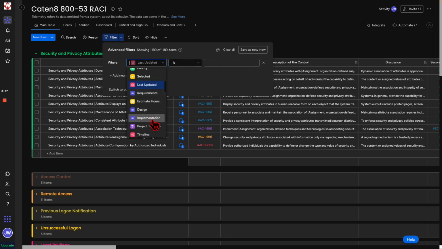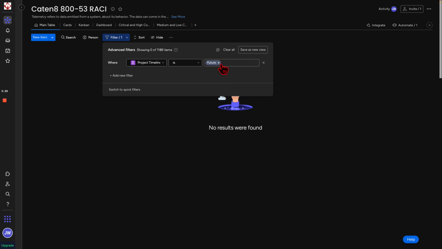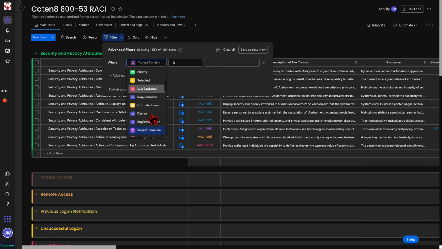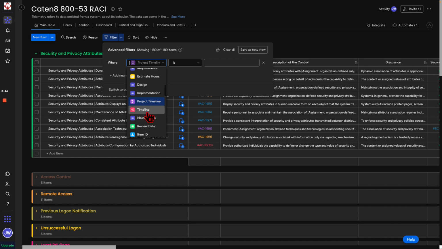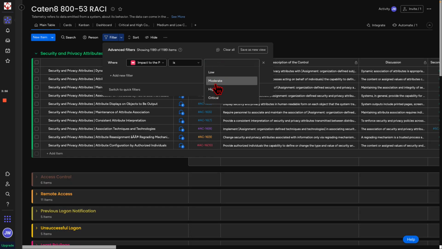We could also determine our implementation. When our implementation contains a certain value, our project timeline is today, yesterday, a milestone, future, past, right? What's in the future? We don't have anything yet. We're going to make that today. But where our project timeline is, what our maintenance plan is, right? Where our maintenance plan contains a specific thing. We can look at the impact to the system process. So where the impact is low, where the impact is moderate, where the impact is high. So that lets us look at a control.